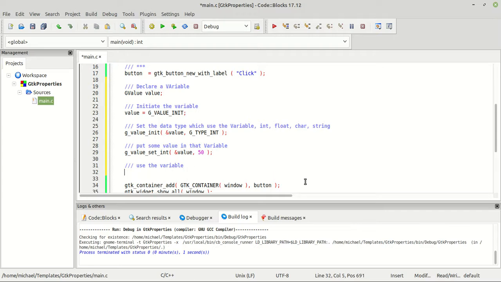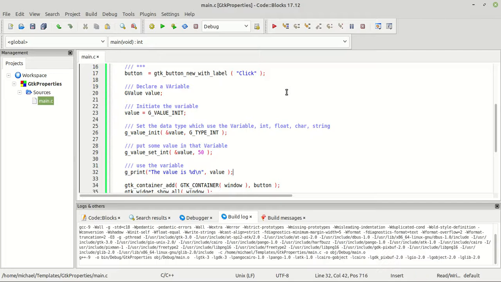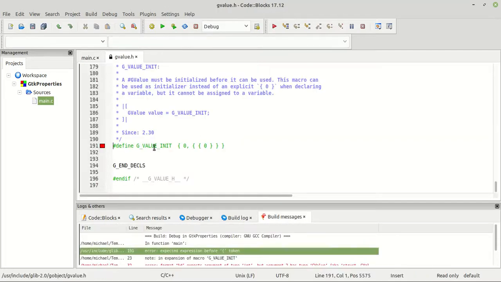For example, of course, if you say g_print the value is whatever, you already know that it's not going to work if you do it like this. Why is it not working? I'm going to show you in a moment. Expected expression before GValue. Yes, of course. This is a strange wording, but if you paid attention at the beginning of the tutorial, I was reading it to you.